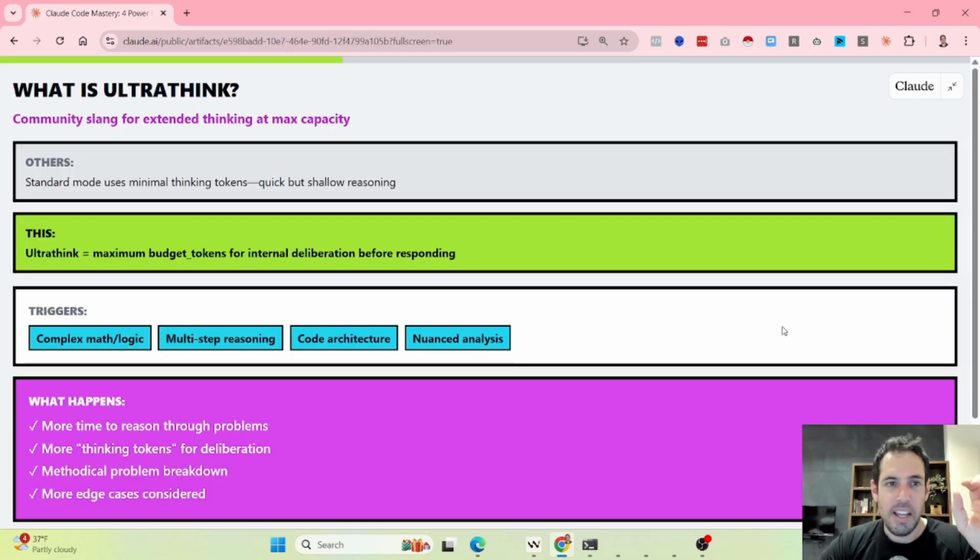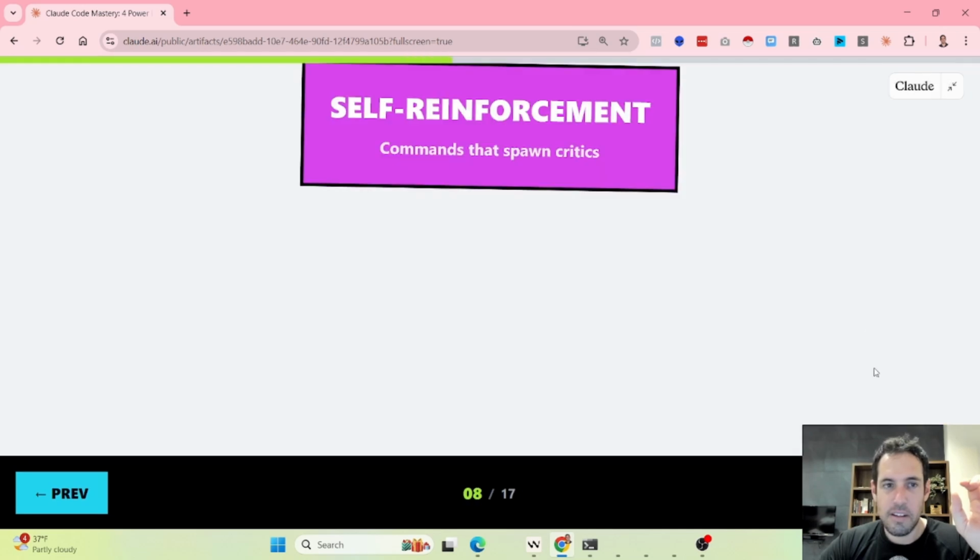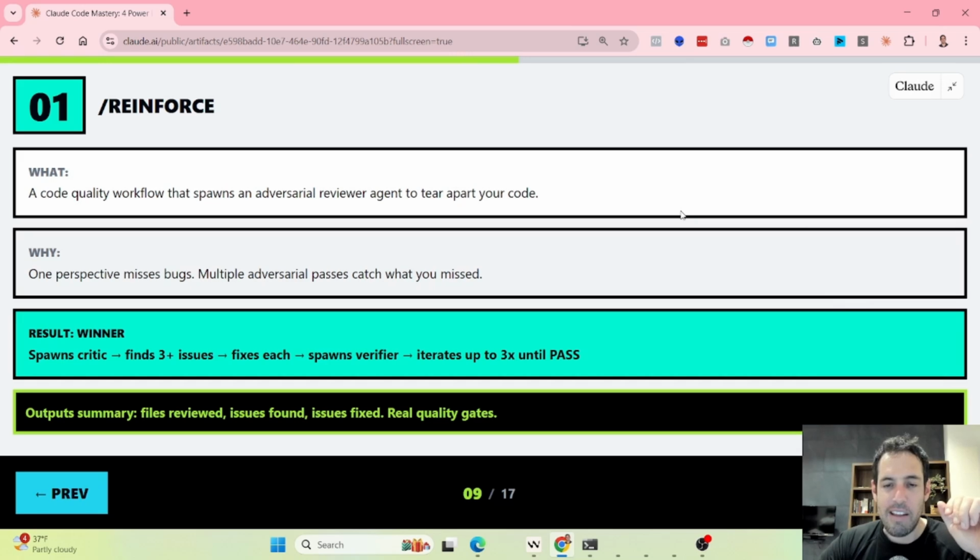Next tip is self-reinforcement. So this is basically a custom command that I created, which is called reinforce. Basically, it's a code quality workflow that spawns an adversarial reviewer agent to tear apart your code. So why is it important? Because one perspective, one agent might miss a bug, especially if it's the same agent that wrote this.